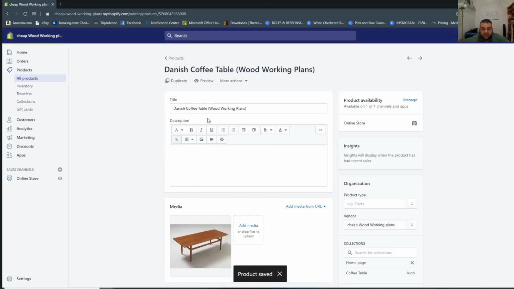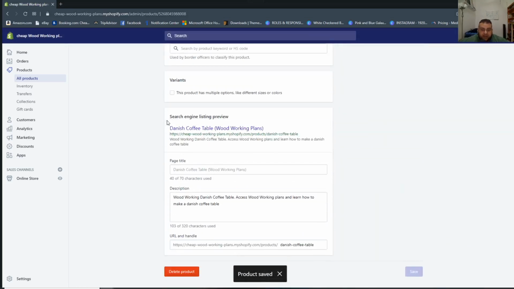And you could see here that on the headline of the product, this is how it would look on Google. This is referred to as the SERP, right? So how the search engine will present it, the search engine listing preview that Shopify provides. You can see here it says Danish coffee table and in parentheses woodworking plan. So it's very, very clear for the person to understand what the product is.